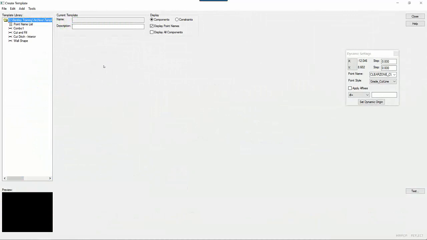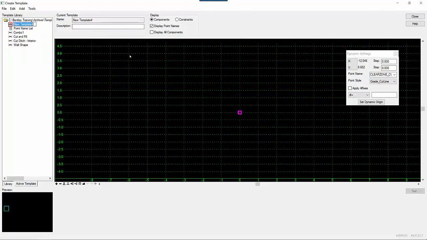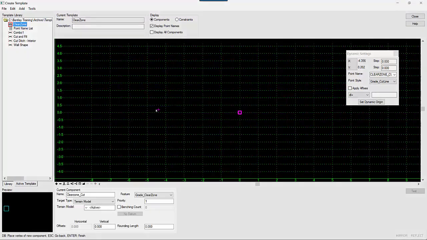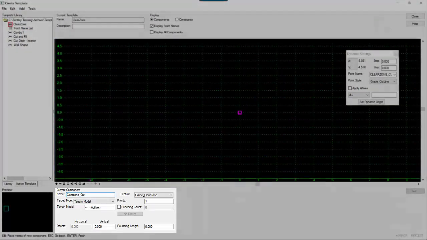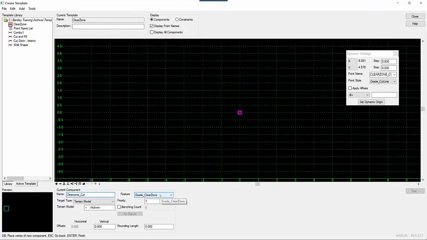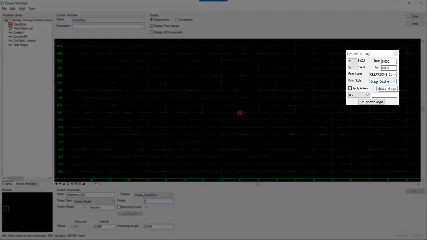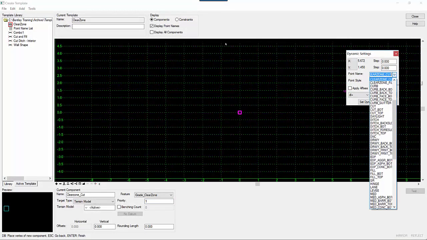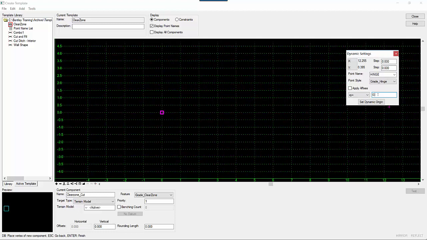So I'm in my template library. I'm going to right click and say new template. We're going to call this one clear zone. Then I'm going to come down and say add a new component. It's going to be an end condition. We're going to say clear zone cut for our name. The feature is going to be grade clear zone. It's going to be priority 1, and we're going to look for the active terrain model. Once we have that all set up, I'm going to come over here to the point name, and I'm going to pick hinge point, and I'm going to begin it at the origin.